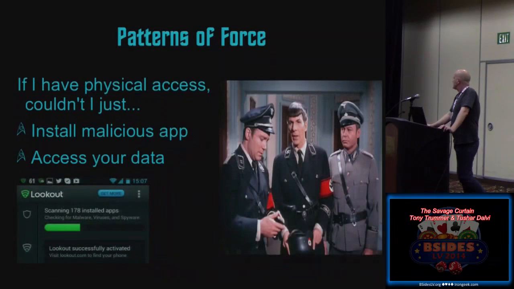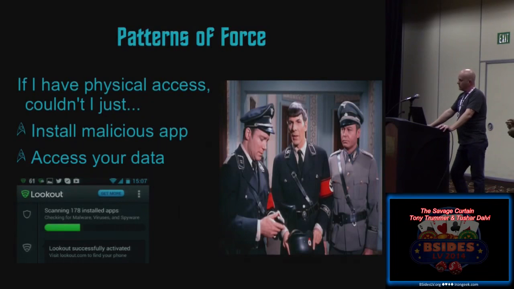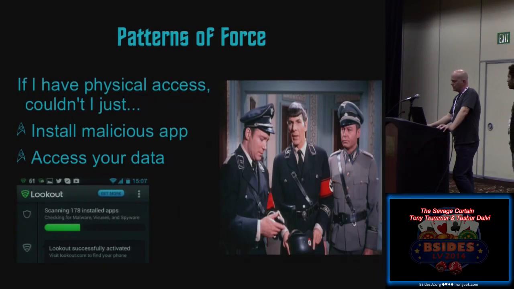So obviously you ask yourself, well, okay, if I get physical access to the device, there's all kinds of fun stuff I can do. I can install malicious apps. I could just take the data right off the phone. So malware can be installed, but if you have one of these things like Lookout, potentially it's going to detect the malware. You might also ask, well, why wouldn't they just rip the data off directly again?